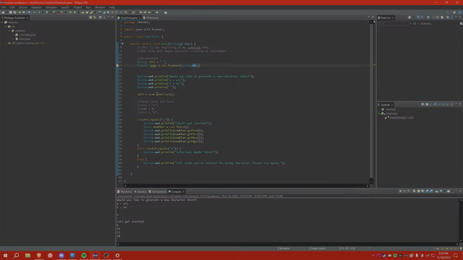But just very simply, I have it taking the next line, so until a line break, which is a space or an enter, something like that. I think it's a space. I think next line will end at a space. So it'll take the next line, and it'll assign it to this value.